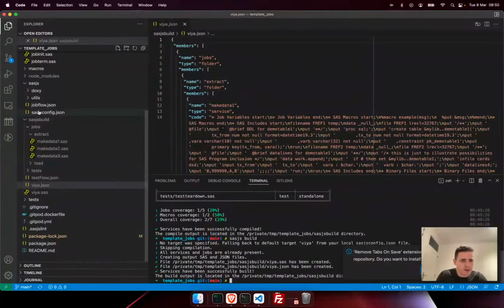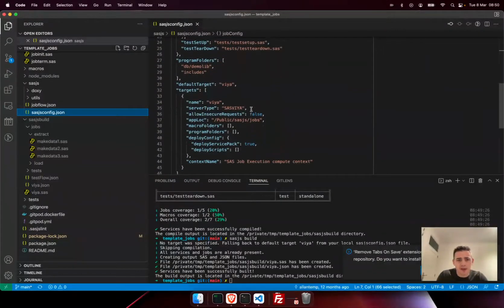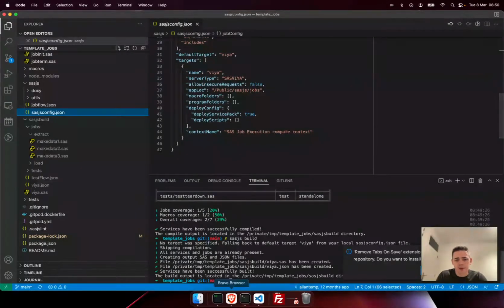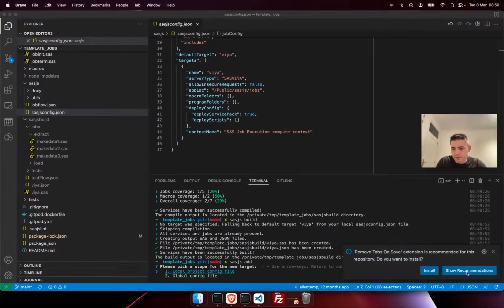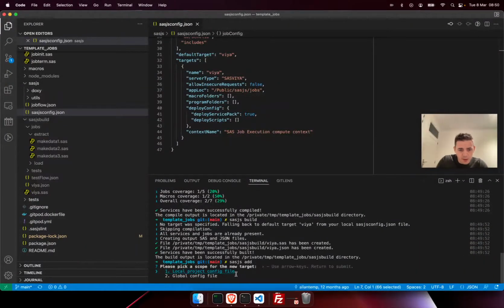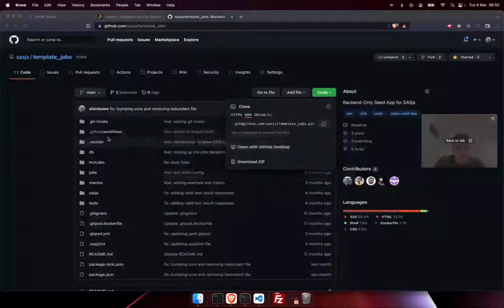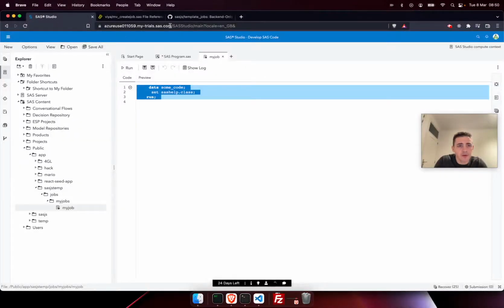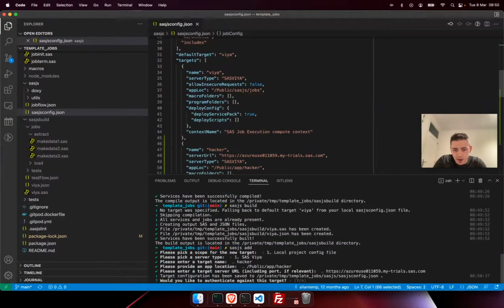So before we deploy, we need to set up a target. And a target is the place where you'd like to deploy your code. So to add a target, you do sasjs add. We'll get a series of prompts. So I want to put it in my local project file. It's SAS Viya target. Target name, I'll put hacker. App location, I'll just use the default. Target server URL is the Viya 4 URL. Stick that in without the trailing slash.